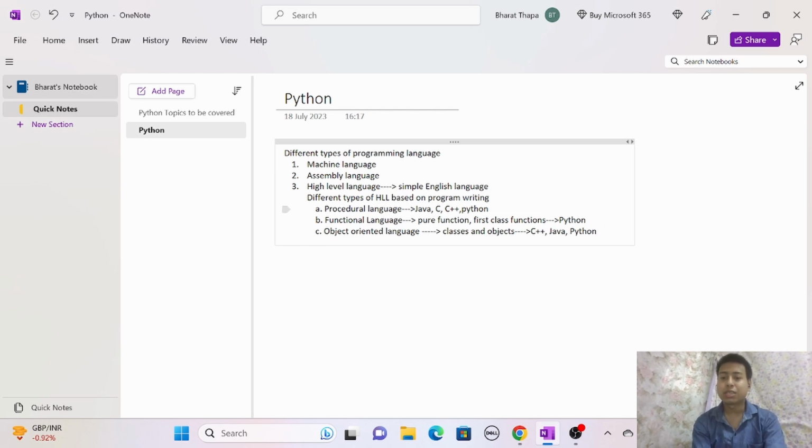So it means that one high level language can be of different types. Yes, they can. For example, Java is a procedural language, and Java is also an object oriented language. C++ is an object oriented language, and C++ is also a procedural language. Python is a procedural language, Python is a functional language, and Python is an object oriented language. So one high level language can be of many different types based on how we write a program. This is the type of high level language based on how we write a program.